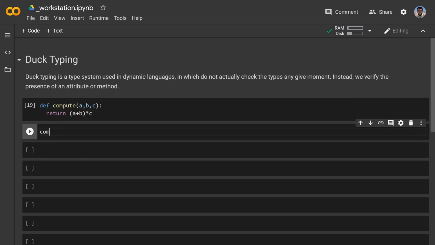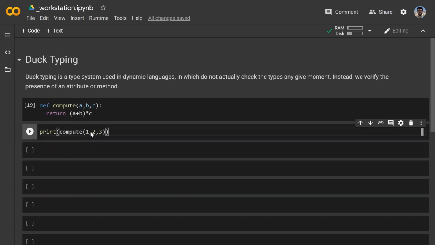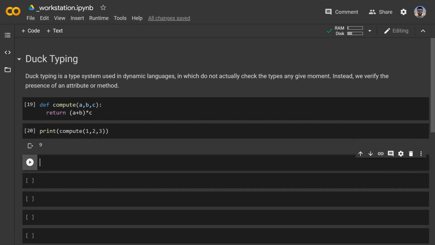The thing is, when we call this function, let's make sure we print it out, right? So let's say we call this function compute, and we pass 1, 2, and 3. So this function, we expect, is going to do something for us, right? So if we run it, we'll take the values 1 and 2, they were summed up and then multiplied by 3. So since there is no type checking here, we can do some kind of crazy things.